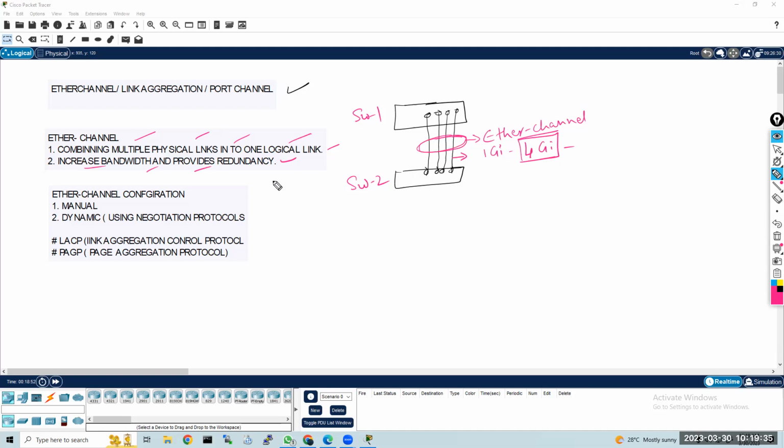Now for configuration, we can do it manually or dynamically. We can configure it dynamically or manually, using a protocol to configure the Ether channel. Remember guys, Ether channel is also called port channel.